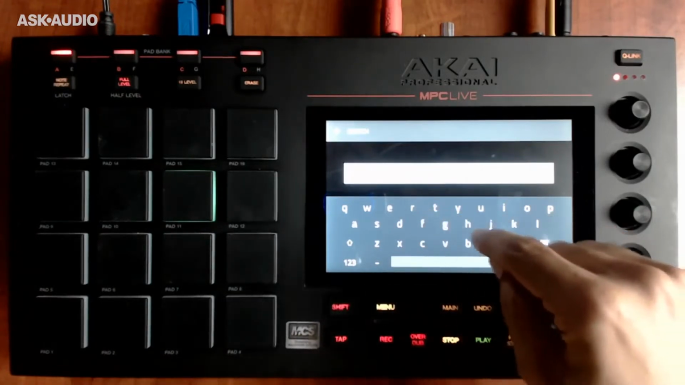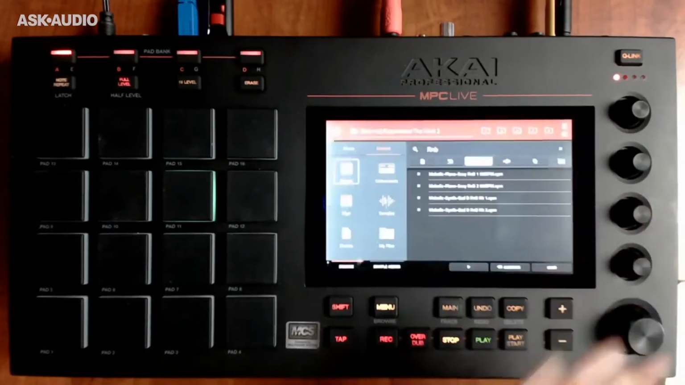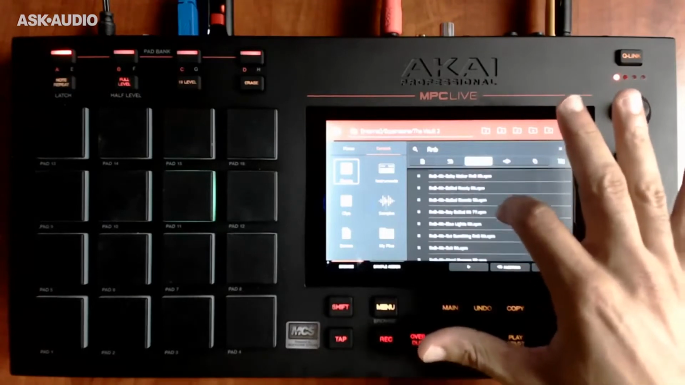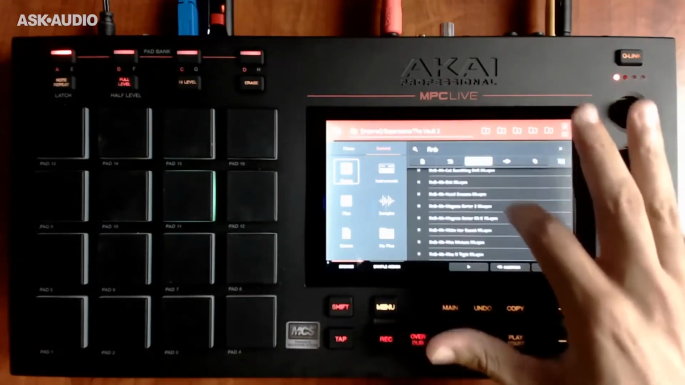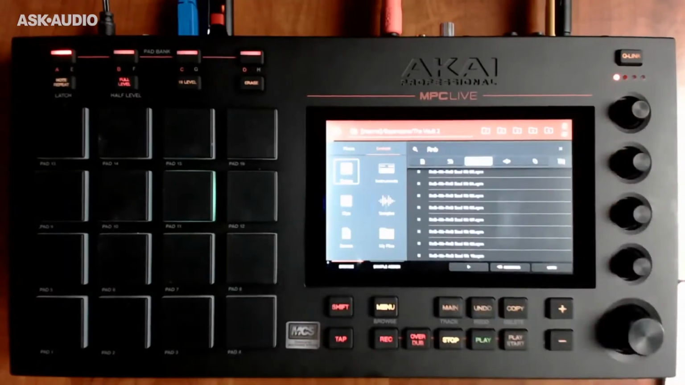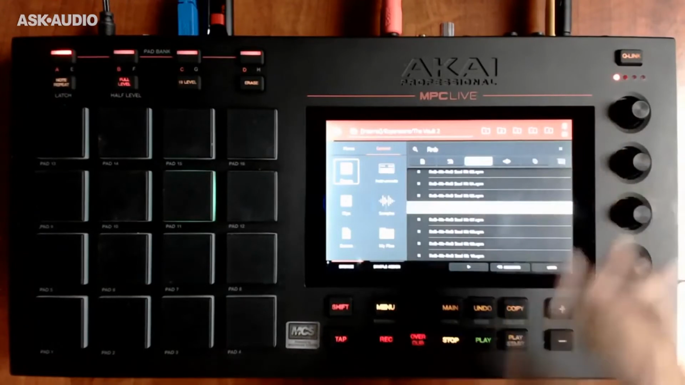And I'm looking for some R&B drum programs. So I'm just going to type that in, say do it. All right. And then here, once I'm in here, I can just scroll to find all of the different drum programs that are associated with R&B. So I'm looking for this one right here called Soul Kit.